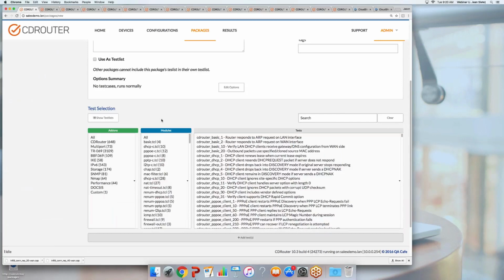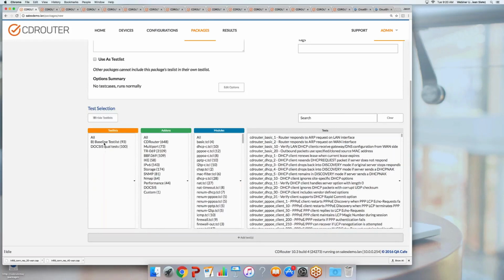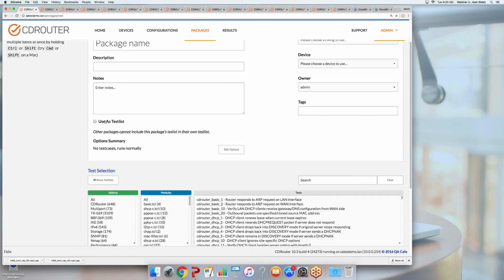And then if you get a set of security tests that you really like, but you don't necessarily want them to always be part of the same package, you can build them into a test list. And they'll show up here just as if they were another test module. Then you can select the test that you want from that test list. To do that, when you create the package, you check here and say use as a test list.